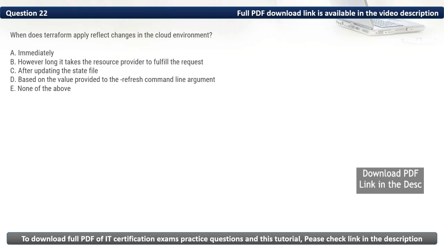Question 22. When does Terraform apply reflect changes in the cloud environment?